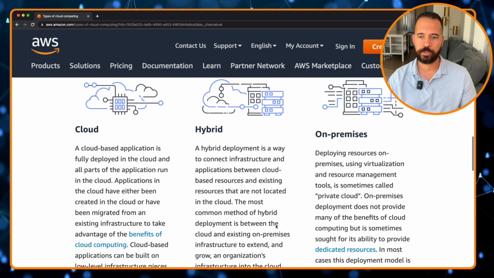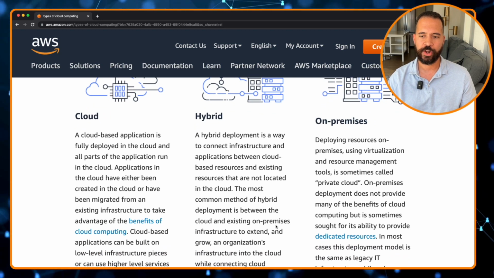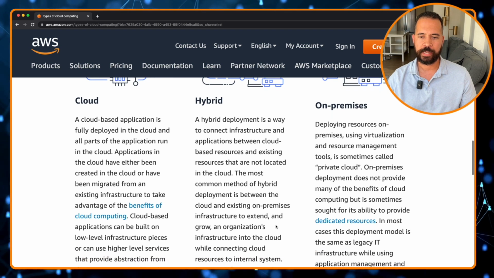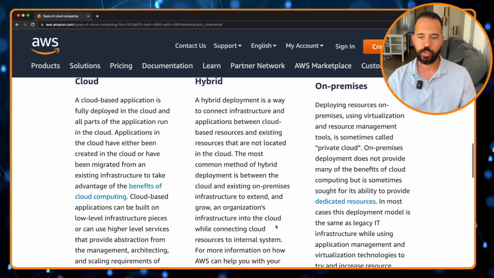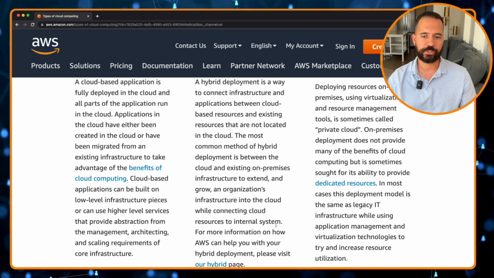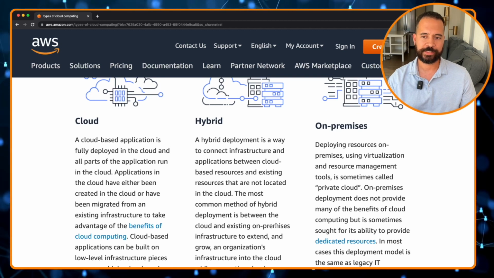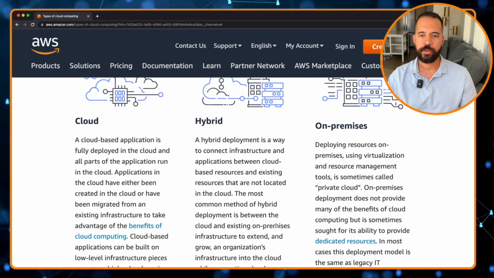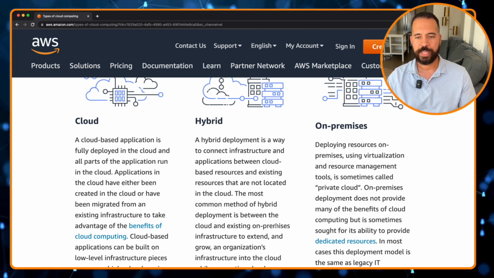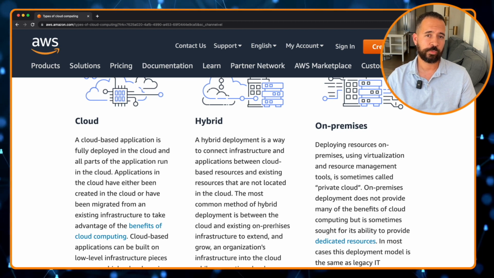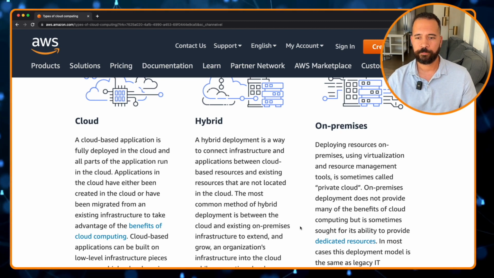A hybrid deployment model is a way to connect infrastructure and applications between cloud-based resources and existing resources that are not located in the cloud. And the hybrid deployment is between the cloud and the existing on-premises infrastructure, which gives you the ability to burst into the cloud. So this is a very popular deployment mechanism that bridges the gap, literally, which is why it's in the middle here, between being in the cloud fully and on-premises not in the cloud. And hybrid is a really good approach to ultimately get your applications and workloads fully into the cloud.